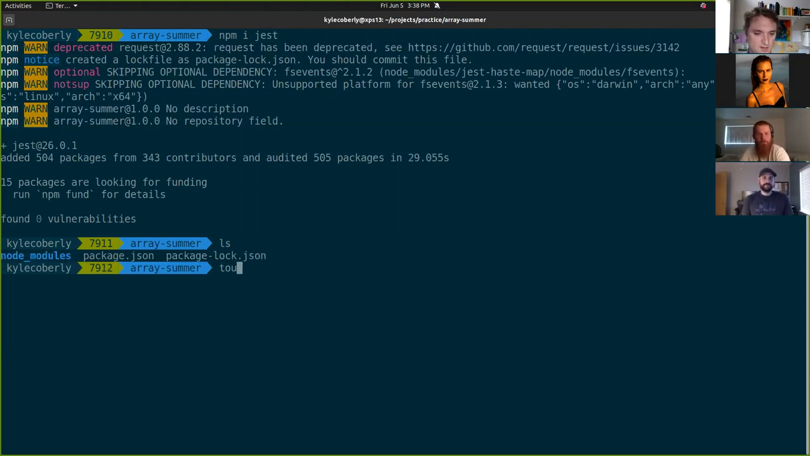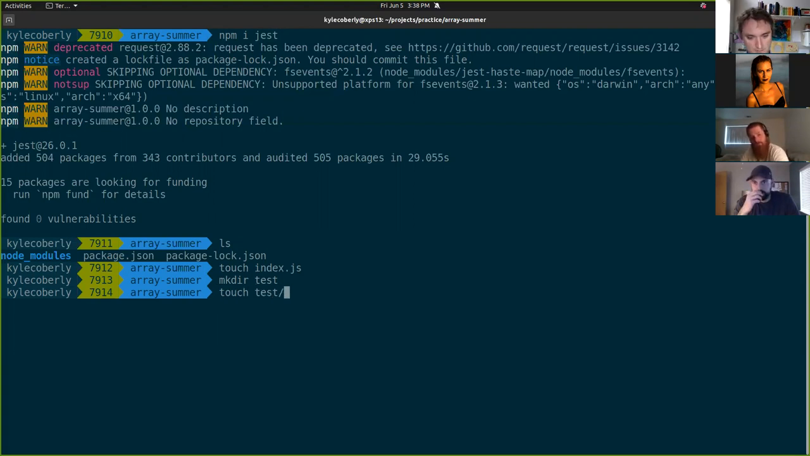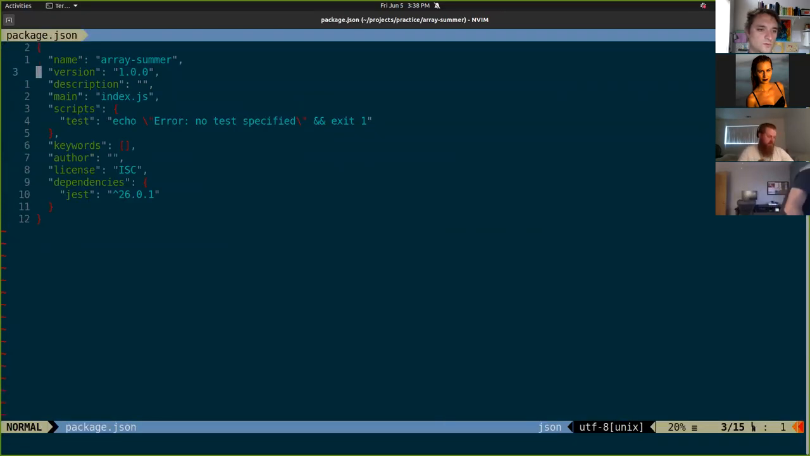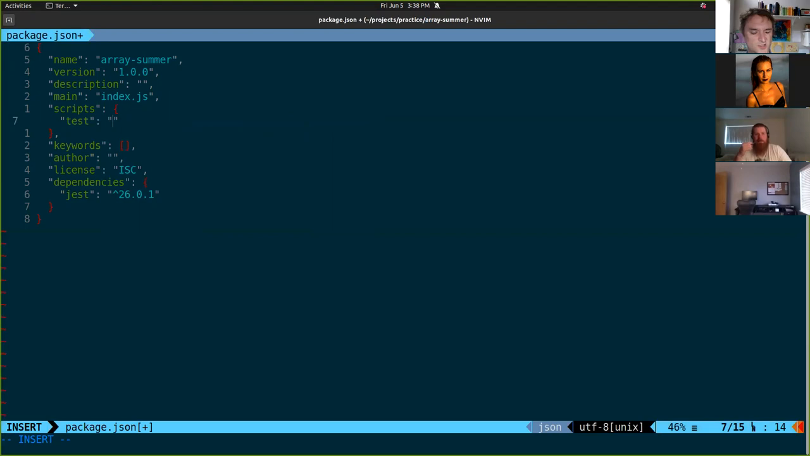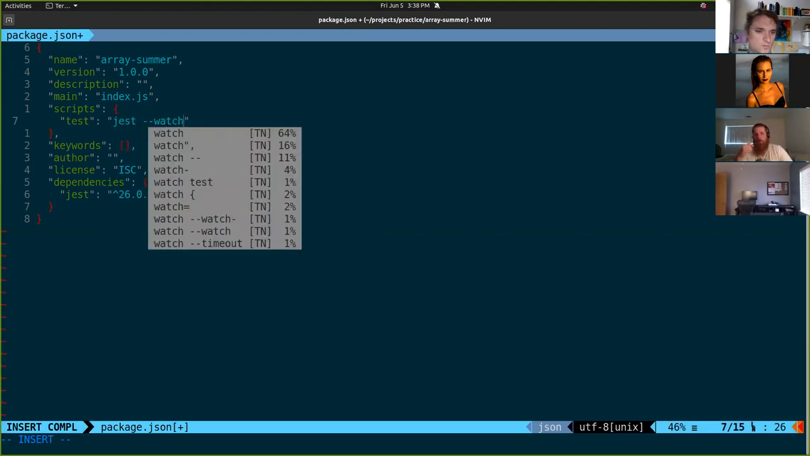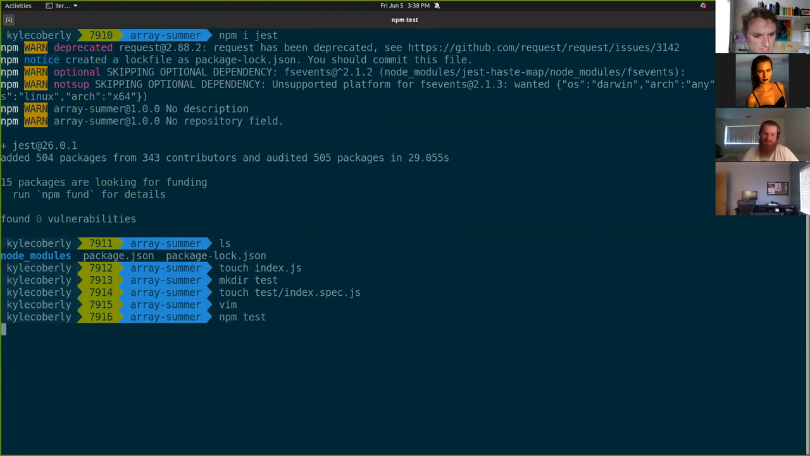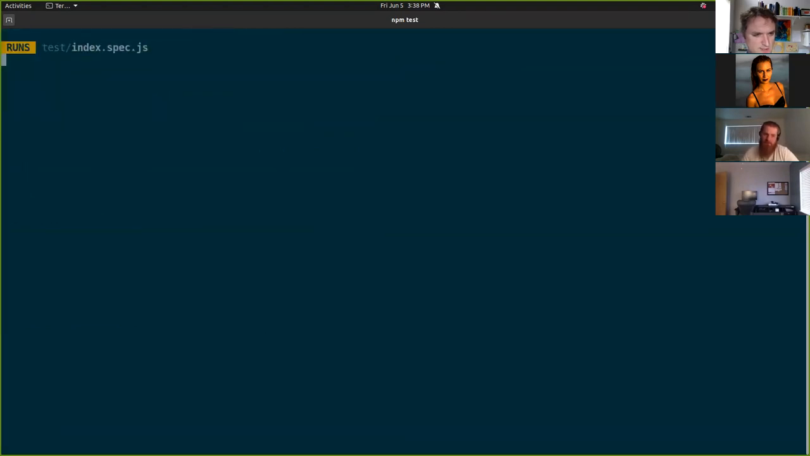All right, so I've got Jest in there. I'm going to make an index.js file. I'm going to make a test folder, and I'm going to make a test called index.spec.js. And I'm going to make a test command. So this will be jest --watchAll. And cool. So if I npm test, it should tell me I don't have any tests. Beautiful. All right, we're in good shape.